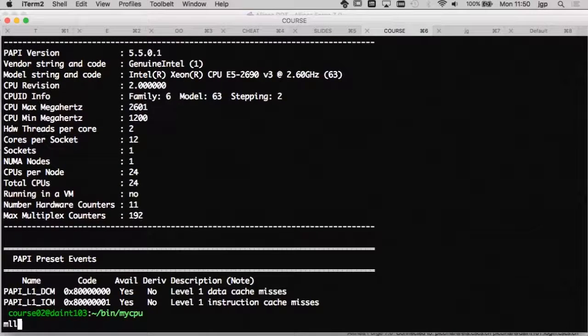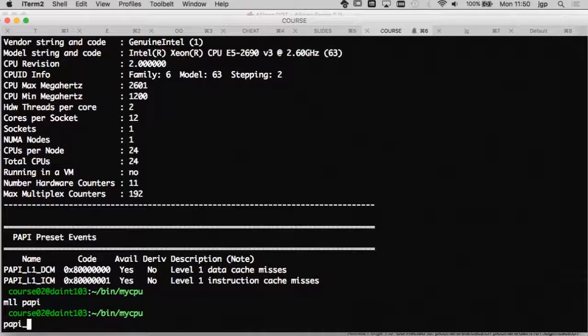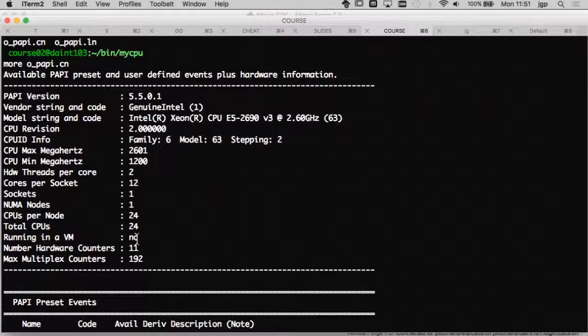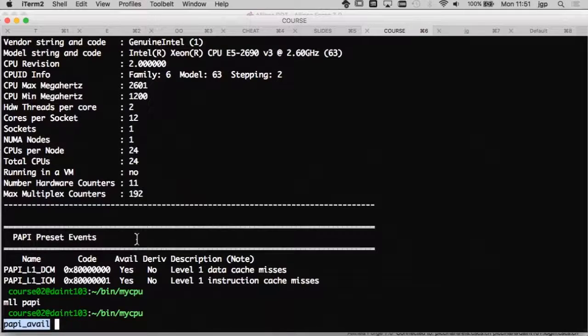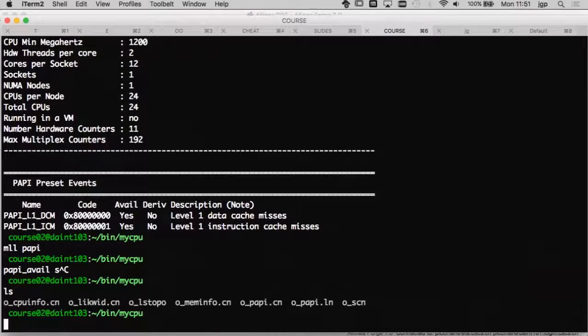Okay, it's okay. You don't have it, it's only in my directory. So you load the PAPI module file, and then you run papi_avail with srun, and then you get this.